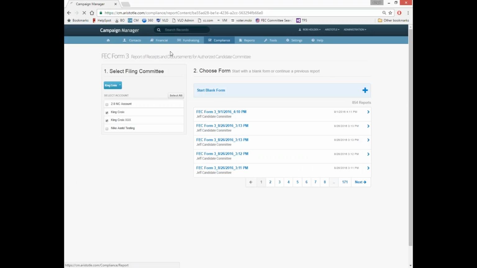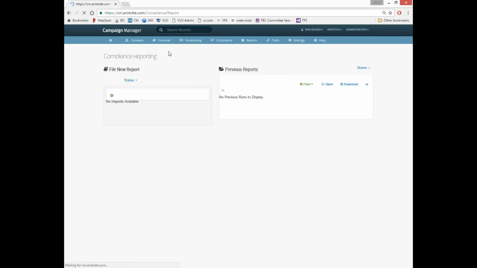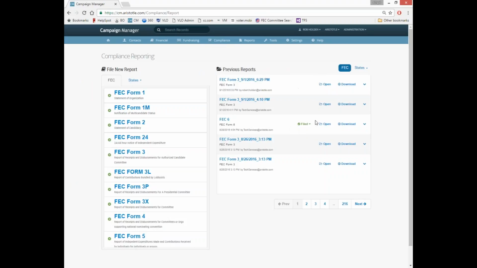Once the filing is complete, this Filed button will appear on whichever report was filed. Clicking on it will show you the details of when the filing was done. This will be the FEC-123456 number that was assigned to the report once it was filed.